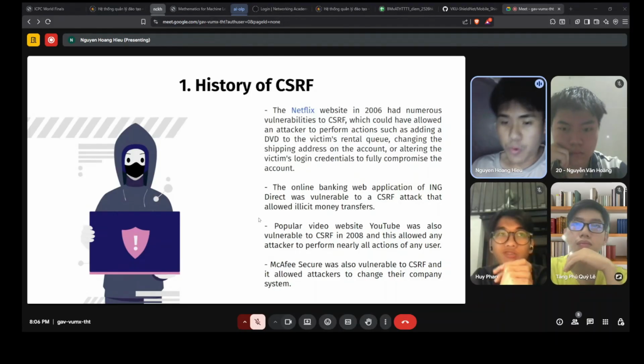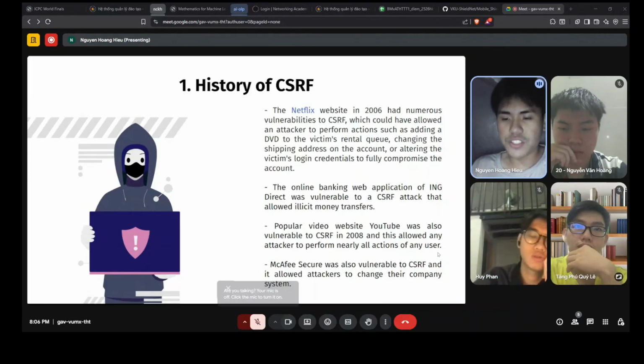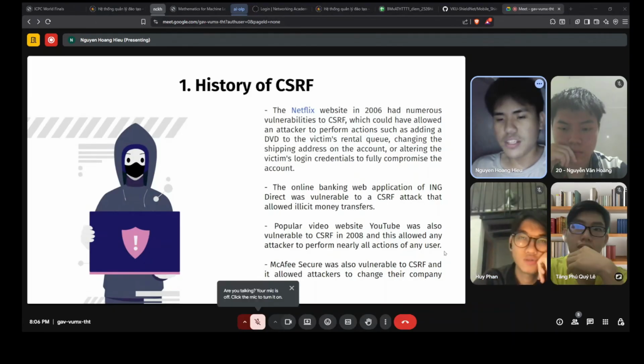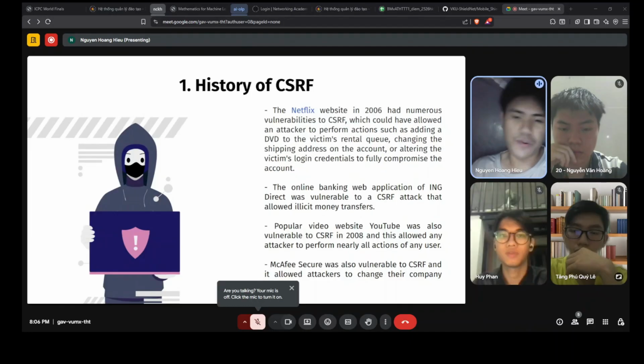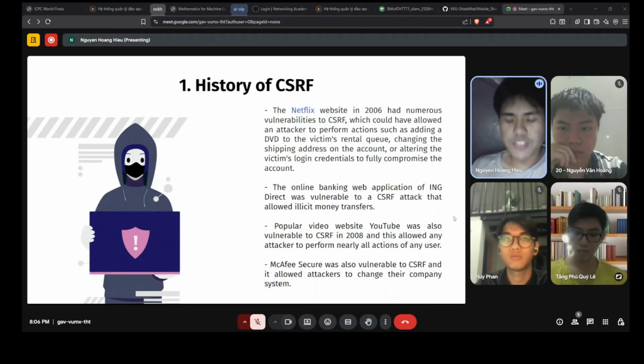The third example is that the popular video website YouTube was also vulnerable to CSRF in 2008, and this allowed any attacker to perform nearly all actions of any user. Now, YouTube is a website for video, right? So at first glance, it's hard to see how much effect this can have.